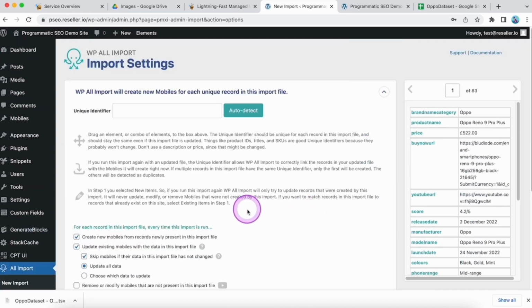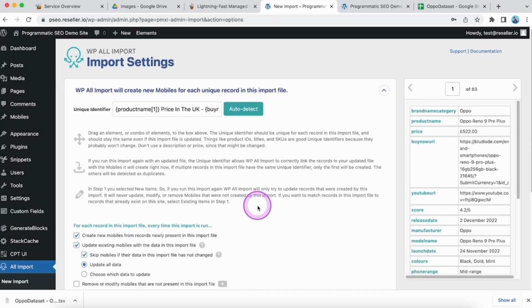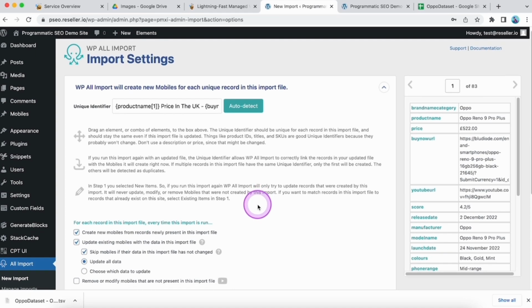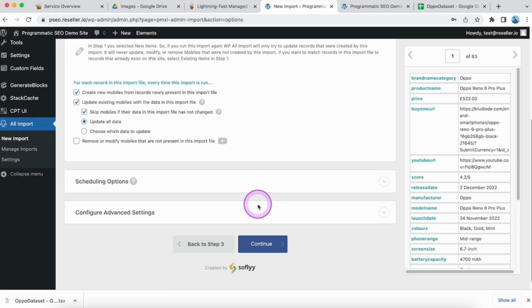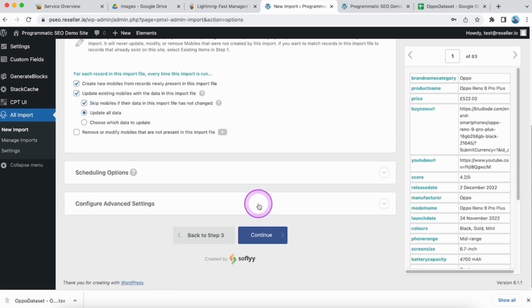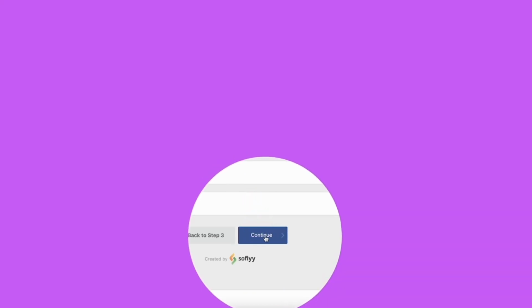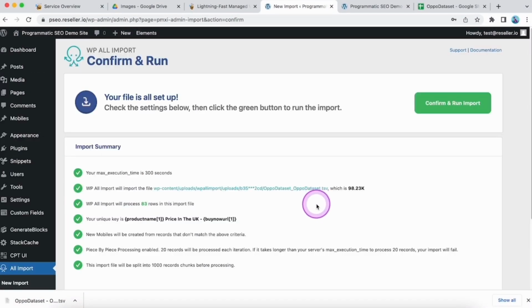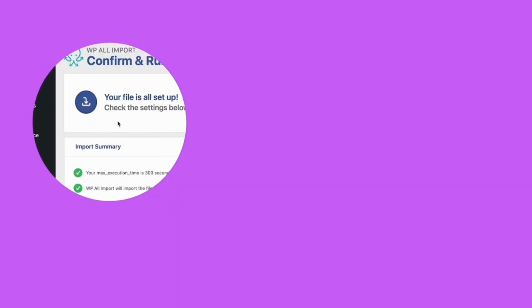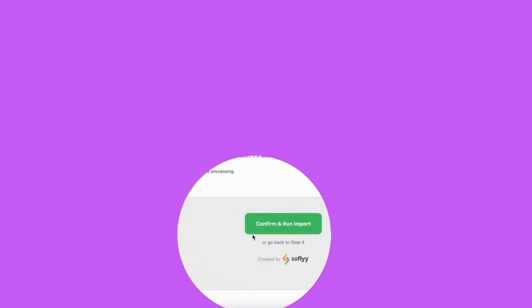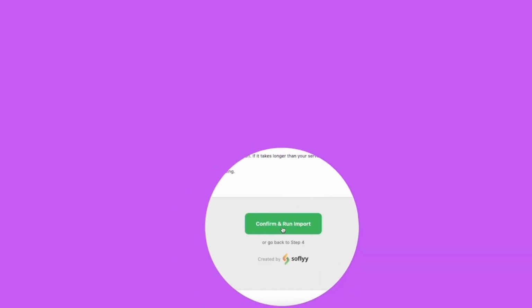Okay, now WP All Import wants you to select a unique identifier. I will simply click on auto detect because I do not know how to do this. I have clicked on auto detect and it has generated a unique identifier for us. We will leave all the other options as they are and click on continue. Once you click on continue, it is telling you your file is all set up. Now let's click on confirm and hit run import.